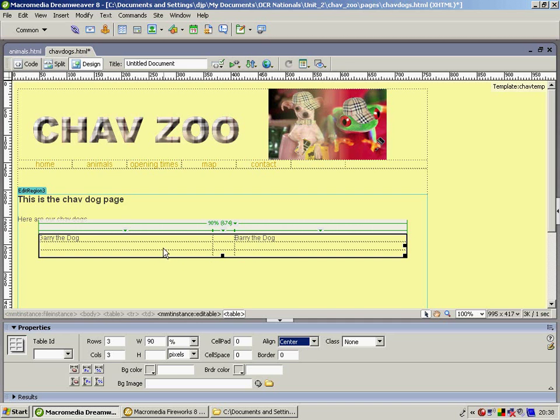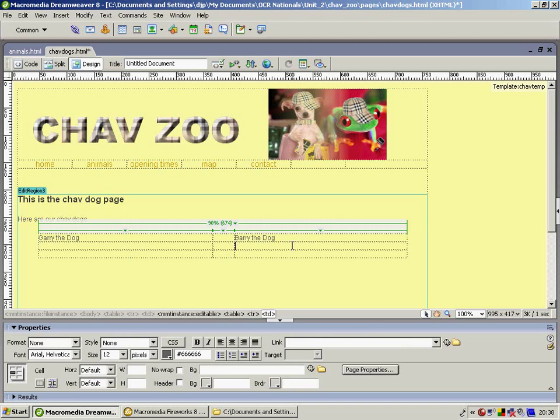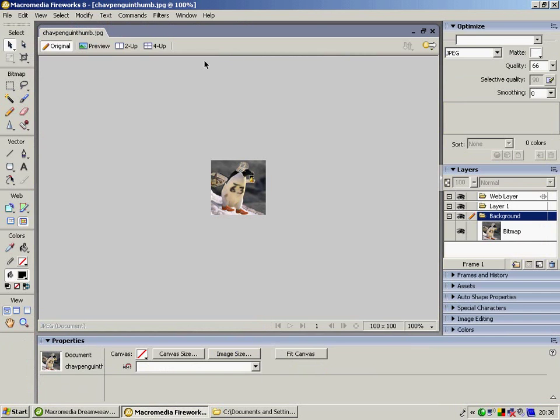Yeah, so we want to put a picture of Gary the dog here and Barry the dog. Let's think about what size of pictures would make sense here. Get your pictures right in Fireworks first of all. That table from the blue to the blue is 750. I'm thinking maybe that's 700 wide, roughly 700 divided by 2, with a bit of a gap in the middle. Let's make the pictures 300 by 300.